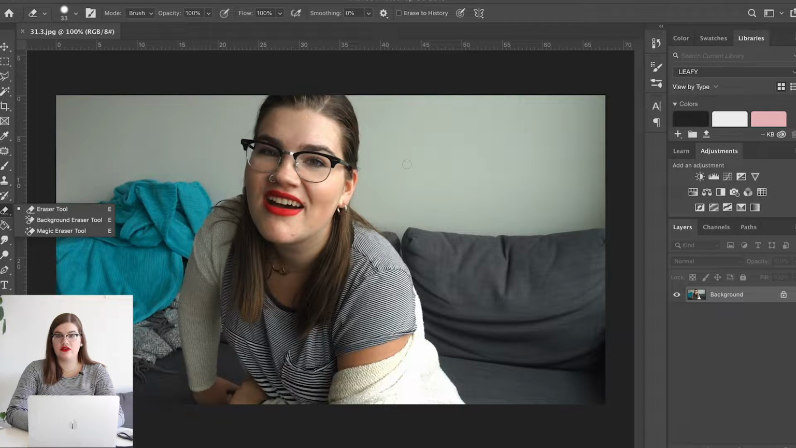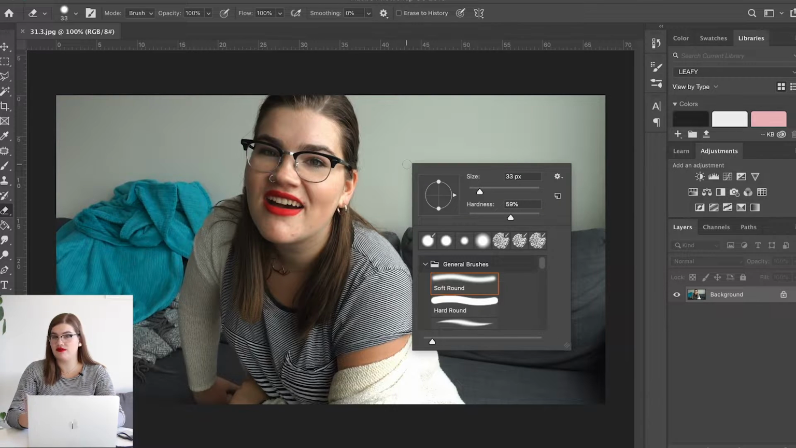Then what you're going to do is, if you're on a Mac using a trackpad, double finger click, or right click with any other mouse. And you want to adjust the hardness of the brush to about 70 to 75%. This is going to give the most natural effect when you start erasing the background around you.